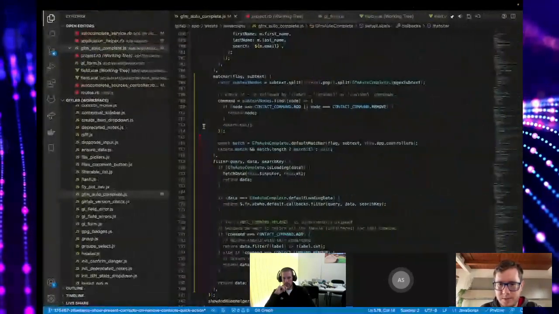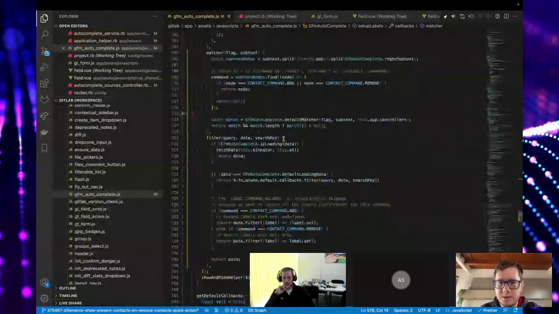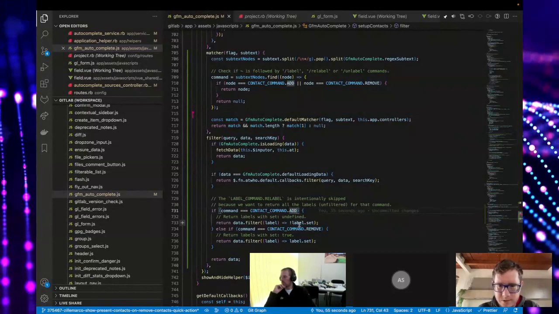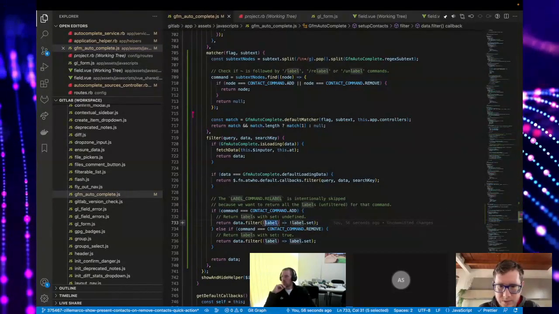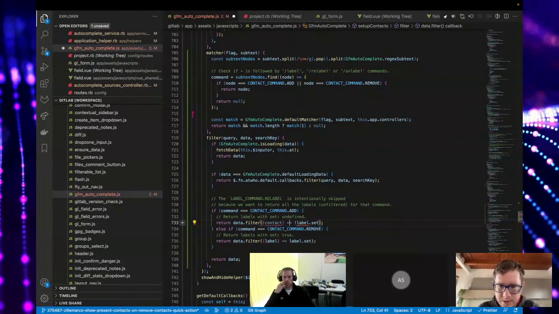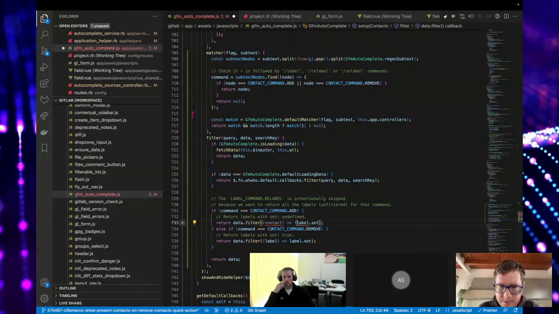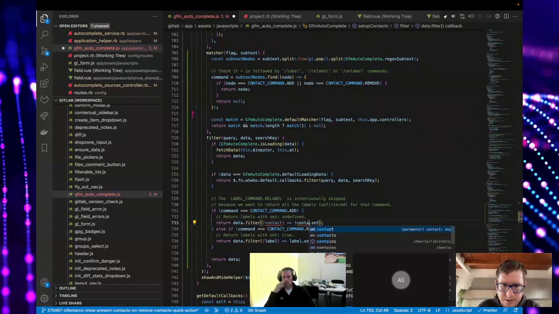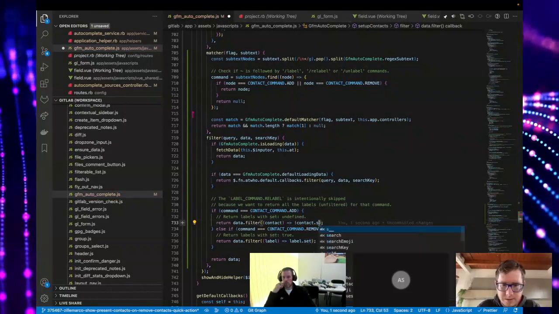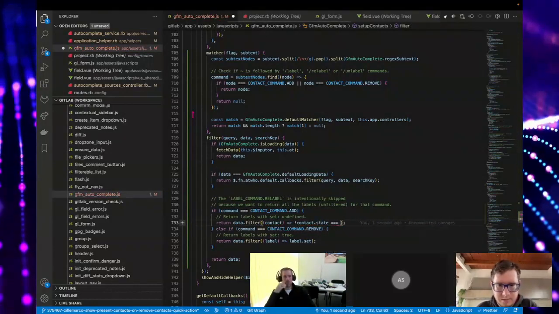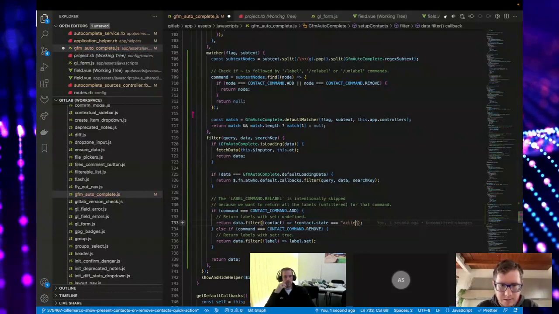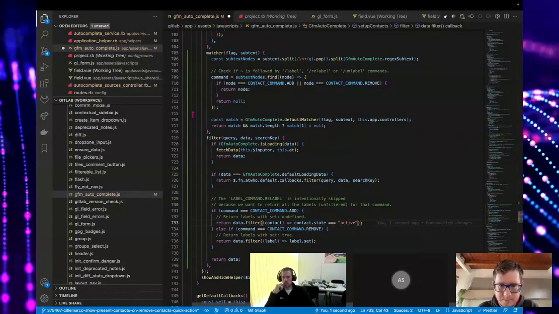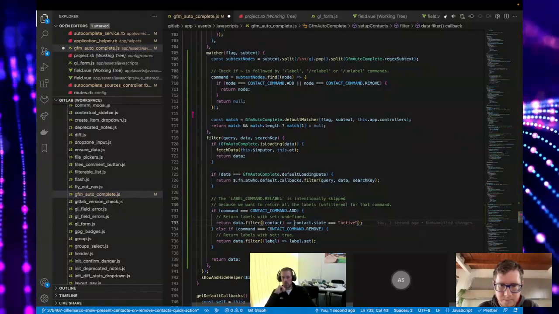So we can tweak the filter function. So the add, we should use contact return label with set undefined. We need to have contact state equals active. Oh, you just do equal to. Oh yeah, sorry, yeah, that's right.